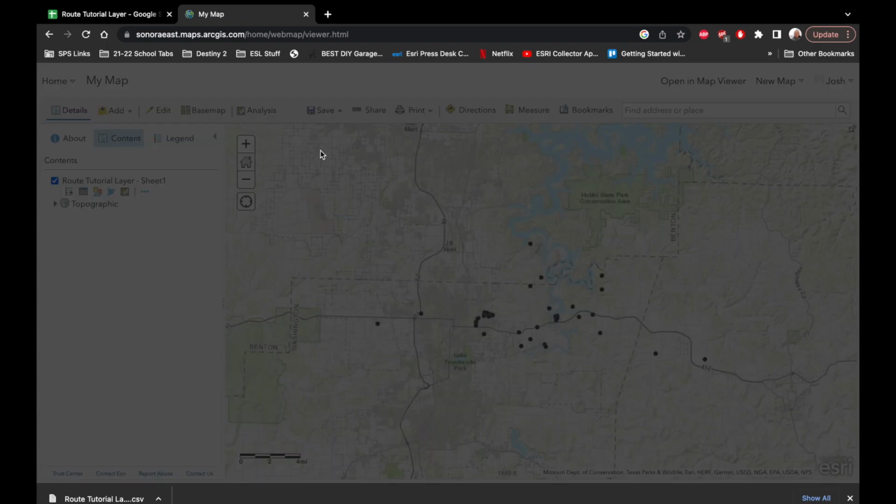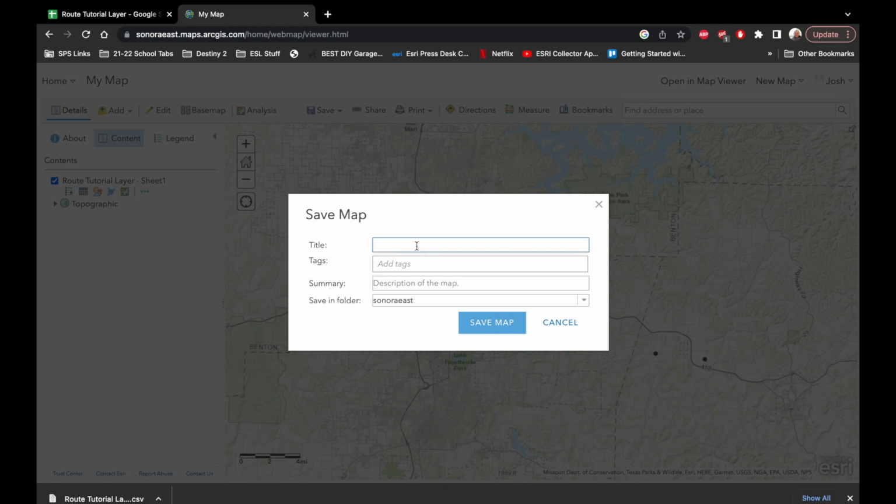Now we're going to save as, that way we can give our map a name. We're going to do something like East Bus Route Tutorial. Give it some tags. I'm going to put Sonora East, Springdale, Joshua Worthy. I think that should be good for tags.